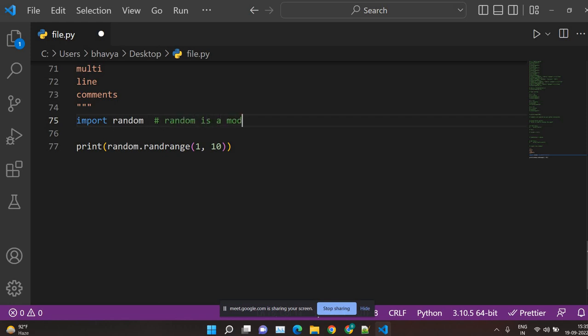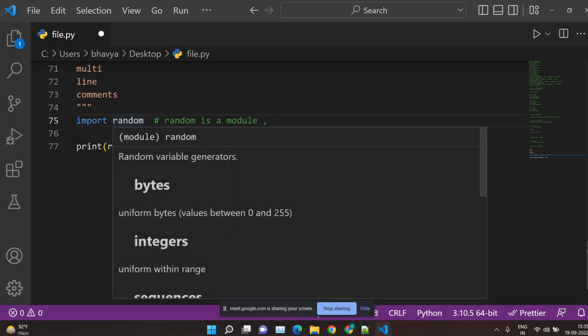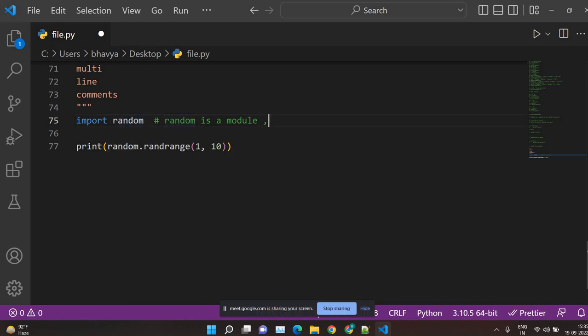Random means any number between 1 and 10. Random is a module. Now, what is a module? Basically, a module is a piece of code which is written by someone else, and we are just importing all that code with a single name, random. So basically, a module is just a piece of code.